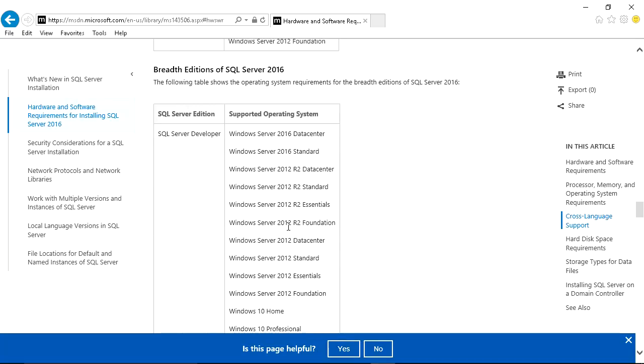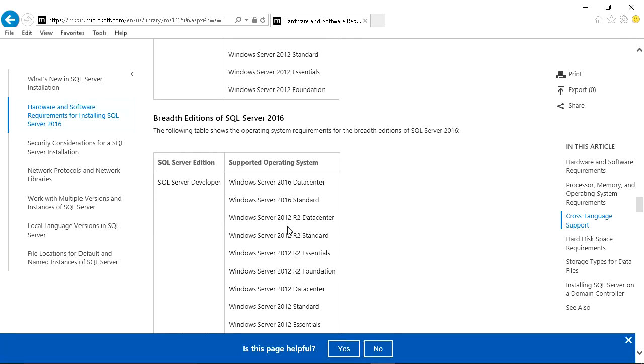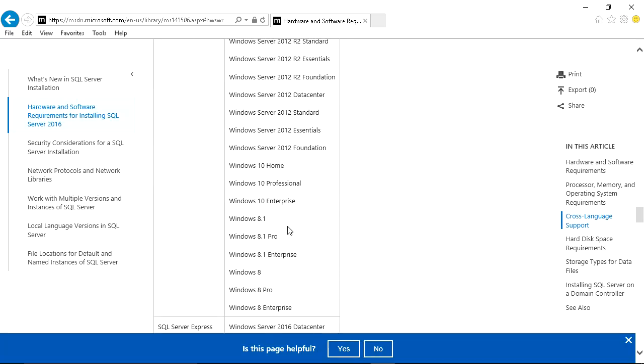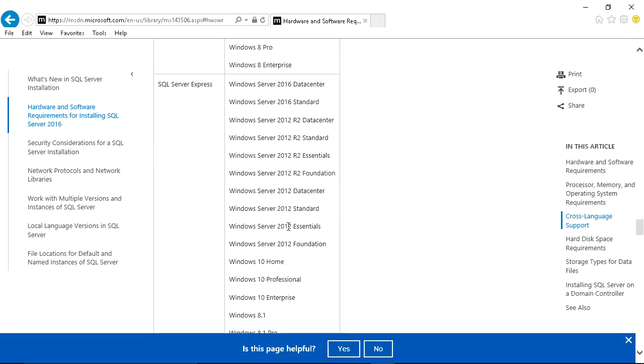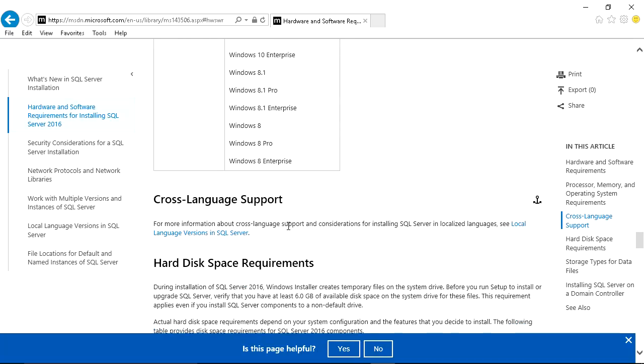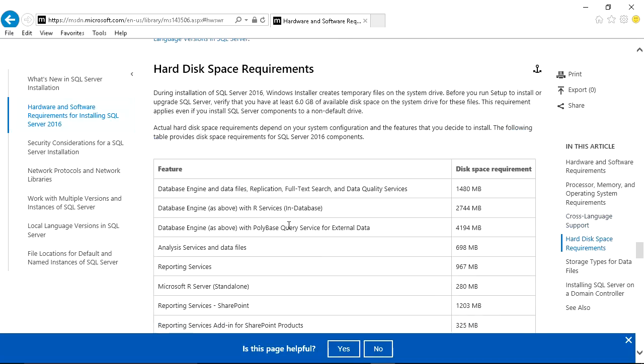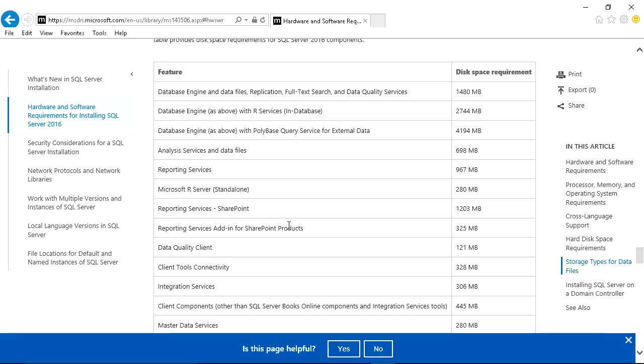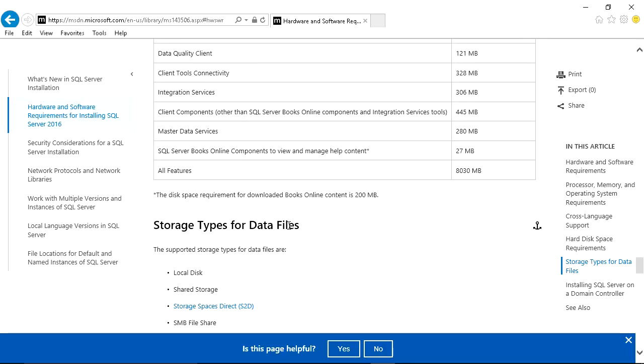But then when you get to the SQL Server Developer Edition, you have a bunch more things that you can run operating system wide for these versions, as well as the Express Edition. There's information and a link about cross-language support, and then they detail the hard disk space requirements for each feature and client part that you install on SQL Server, and it ranges in size from over a gig to sometimes 200 to 300 megs. So be mindful of these disk requirements before doing an installation.